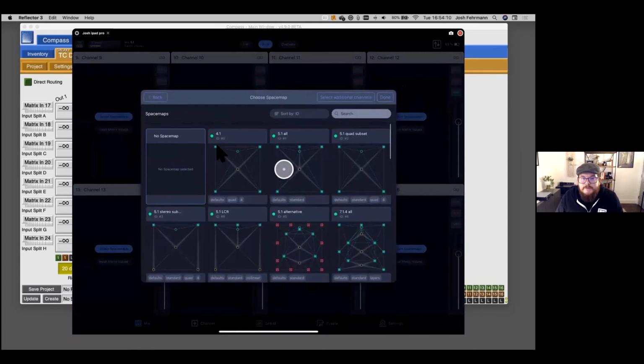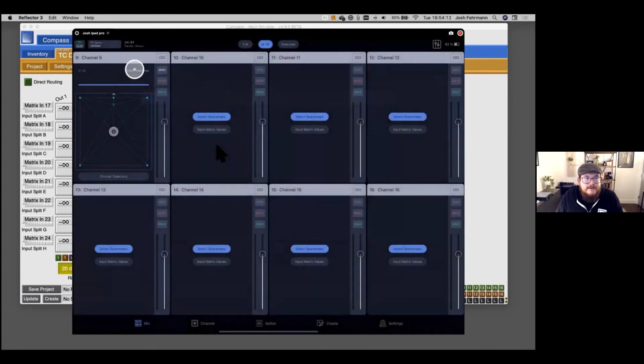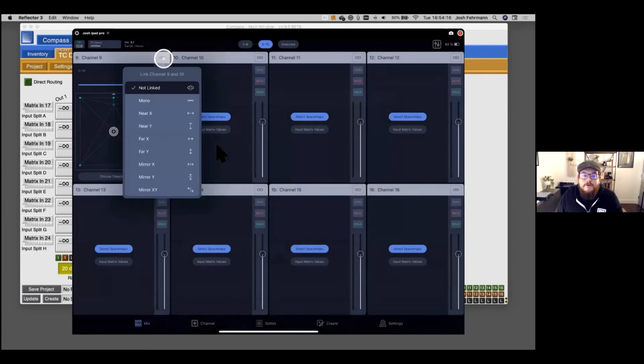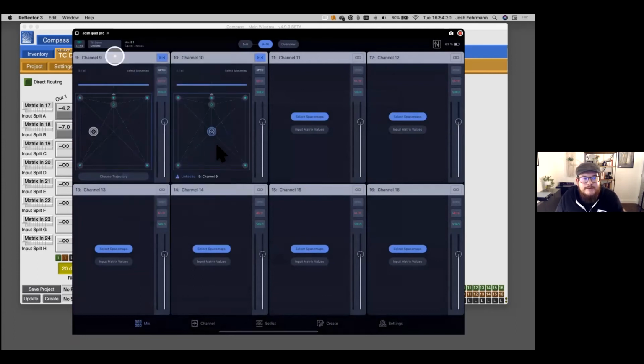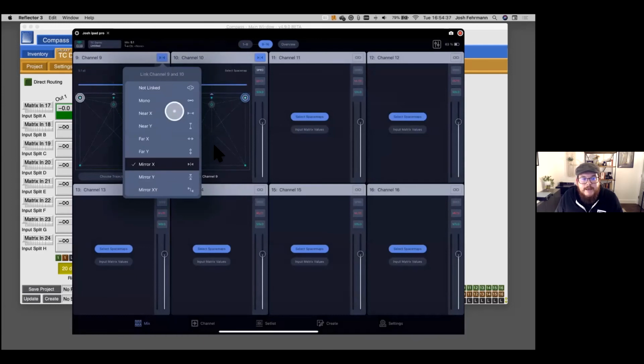One other thing you can do is link channels. Let's say you have a keyboard or a drum. You can link them in different ways. In this case, I linked channel 9 and 10 together, and so now I mirrored them on the x-axis. So if we have a stereo system, we could simply control the left-right of our keyboard in our space map however we want. And we can change that behavior.